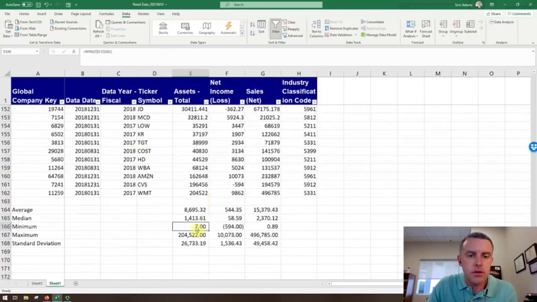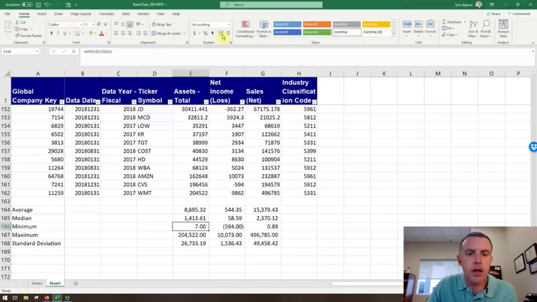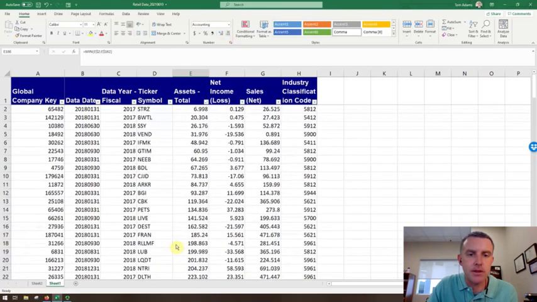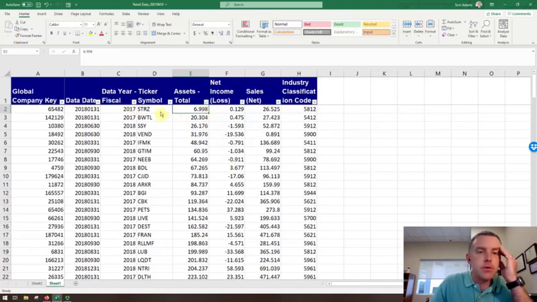and 6.98 million. I'm just curious now why it got rounded up. That's why. Okay, 6.998 million. So we got a rounded value down here when we did the statistics because of the way I set it up. But this corresponds to this company STRZ. So let's find out who that is.